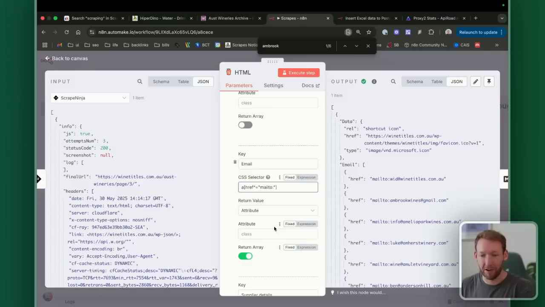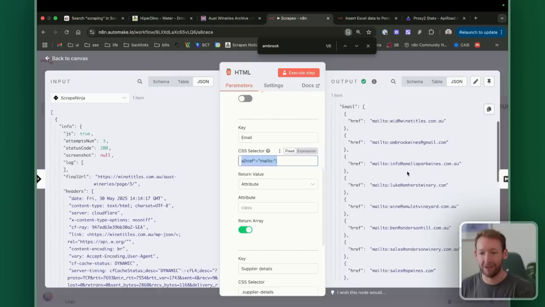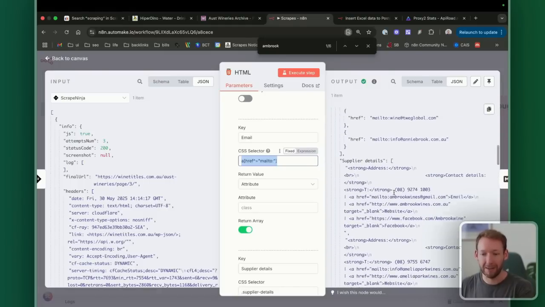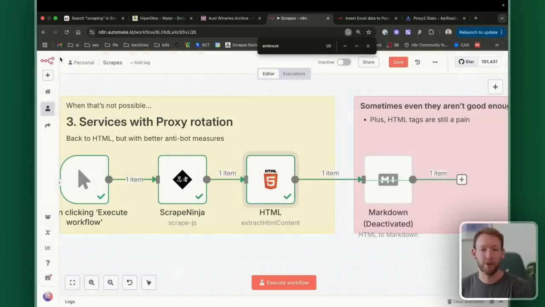It's basically returned an array because I've popped it here, and I know there's multiple email addresses under this tag inside the HTML. It's returned to me a list of all the different emails, and I could do this for the phone numbers, the website addresses, etc. And I've then got that in JSON format, nice and easy, but it's still quite painful to do that.